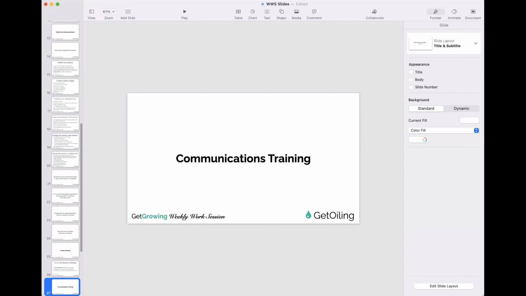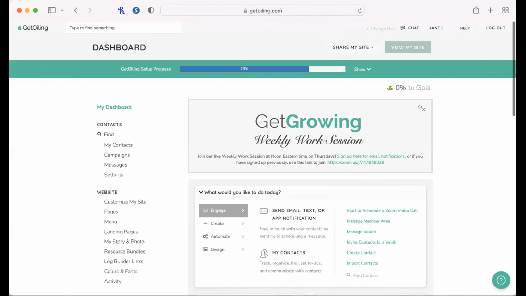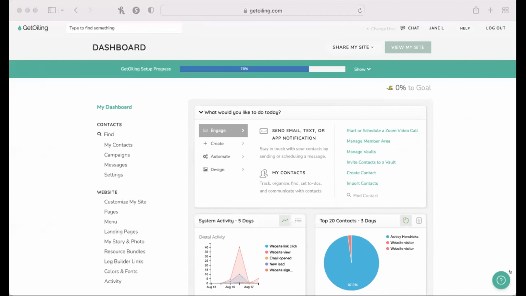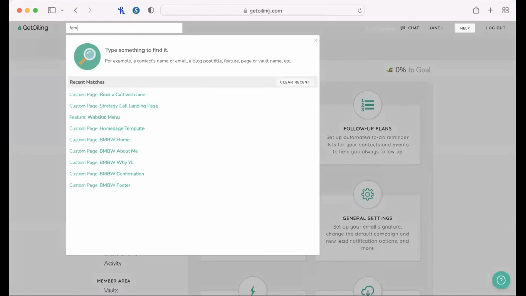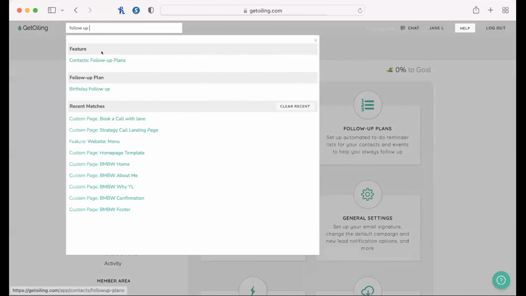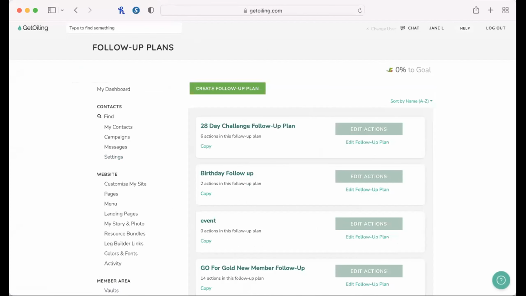Now, before we get into communications training, I'm going to swap my share over to our dashboard, and I'm going to show you where to go to work on these follow-up plans and how you can apply them. Under contacts, you can go to settings and then click follow-up plans. You can also type in follow-up plans up here and you're going to see the feature show up in the search bar. But let's go ahead and click here.